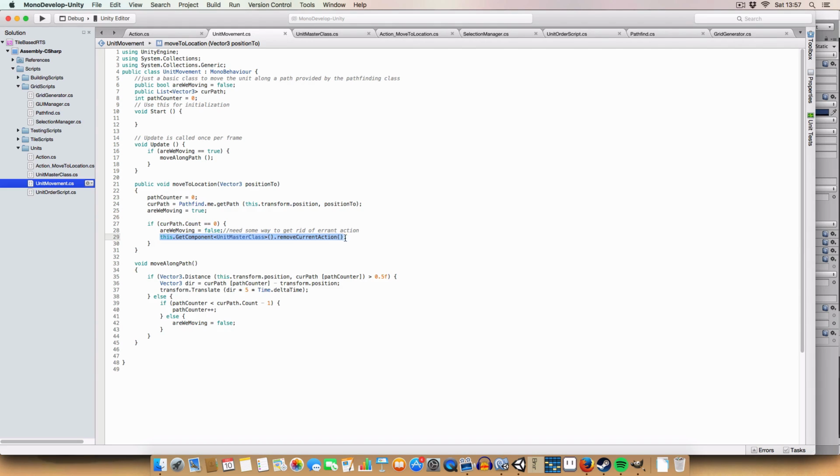And then we're going to remove the current action, because if the path doesn't have anything in it, then we can't tell if it's finished or not because there's no locations to check. So we just do that and we'll move on to the next action.